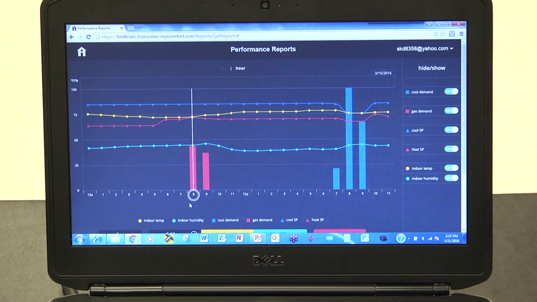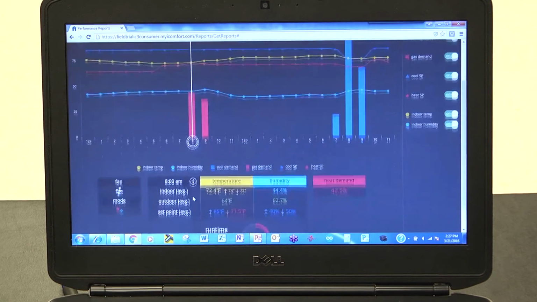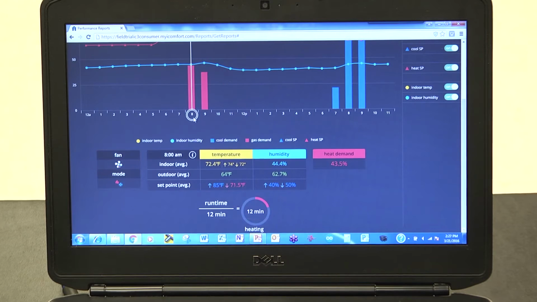Now let's scroll to the bottom of the hourly screen. We've highlighted the 8 o'clock hour. Notice we're in a gas heat demand, 43.5, just under 44%. We have our indoor average set points, our outdoor average temperature at this time, and our average humidity level, all taken in a snapshot here. We averaged 12 minutes of runtime heating in the 8 o'clock hour.